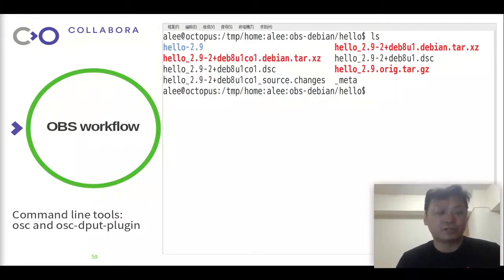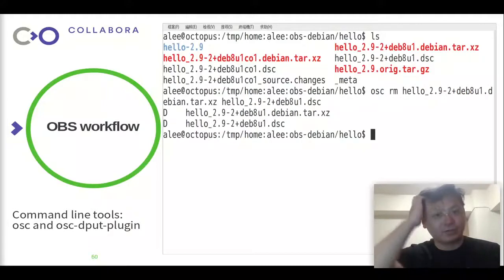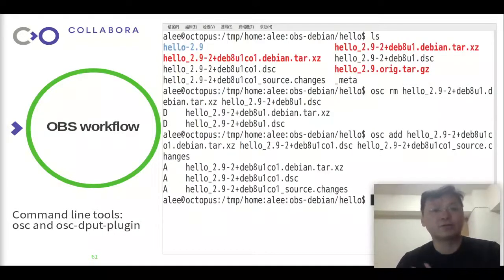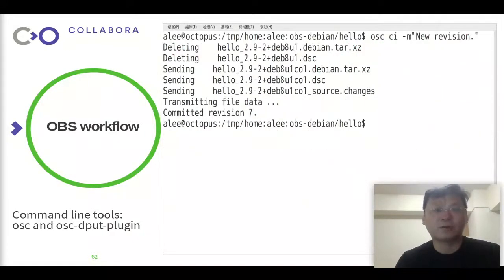And this osc command is VCS-like, so we should use the osc rm command to remove the old source package. And then we can use the osc add command to add the new source package, the one with the co1 suffix that we just generated. Once we do this, we do a commit. We can use the osc ci command with the -m option to add the commit message.